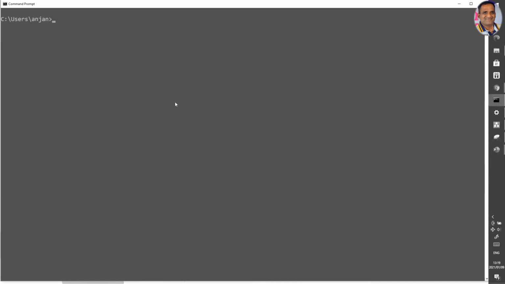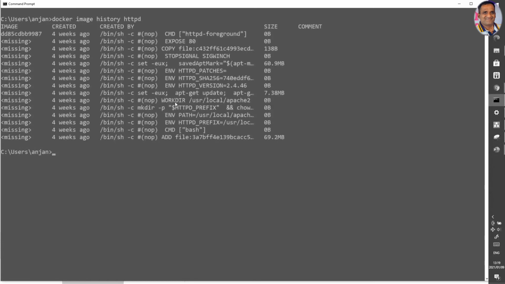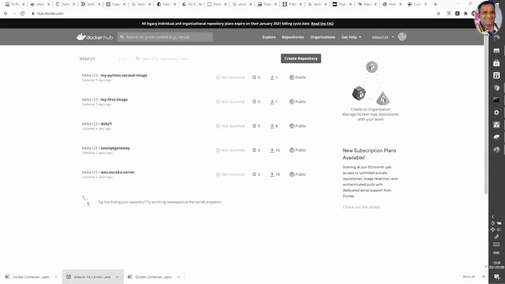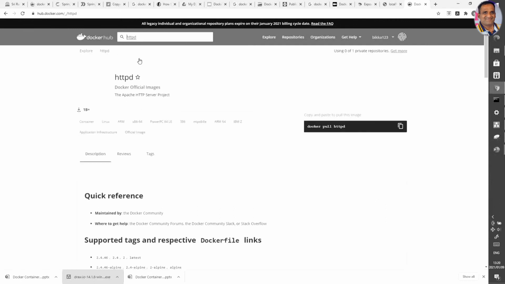To check the Docker container port, if we go to that image, the Docker image command, and check the history of HTTPD, or you can go to that file, or you can go to Docker Hub. Now you can see here it is exposed to 80. This is one way. Another way, you can go to the repository and check for that HTTPD image.